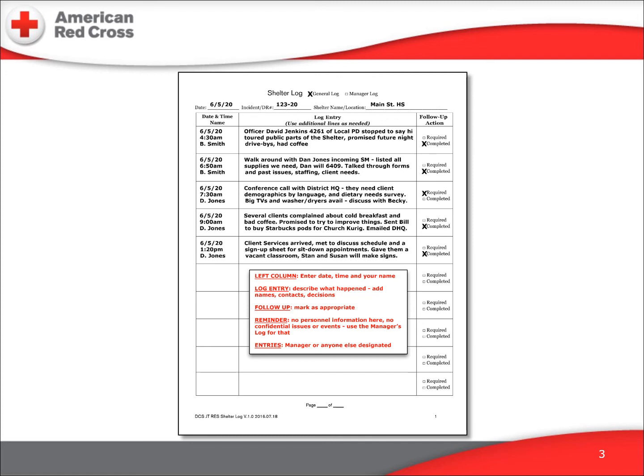Think of the shelter log as a resource for the staffers who follow you or work on the opposite shift, to give them situational awareness. And if this is your first deployment as a shelter manager, make a copy of this log on your last day. It'll make great reading 6 months from now. Your first shelter log.